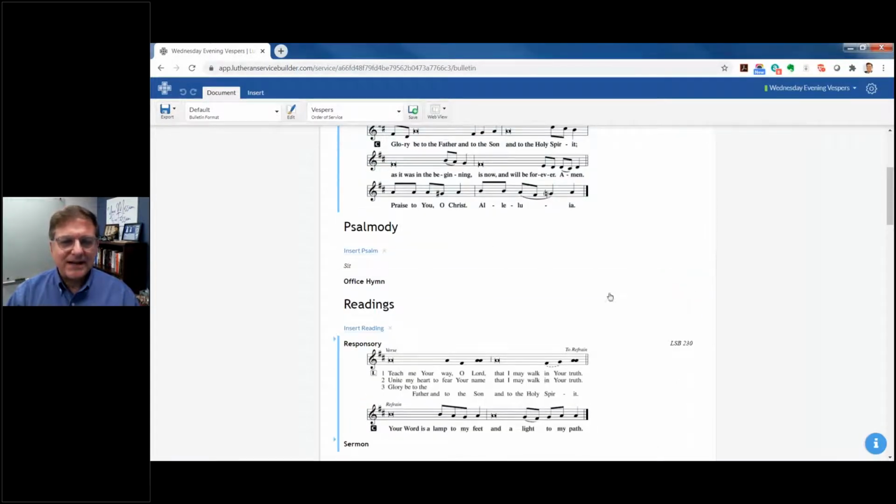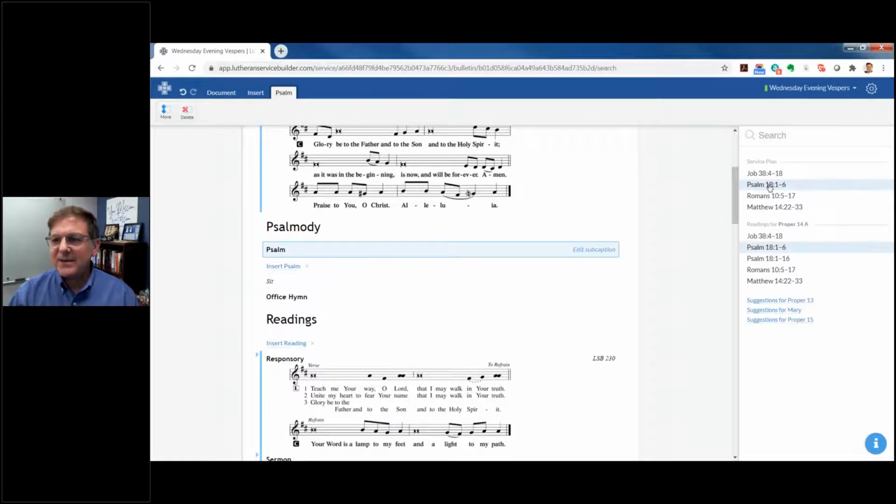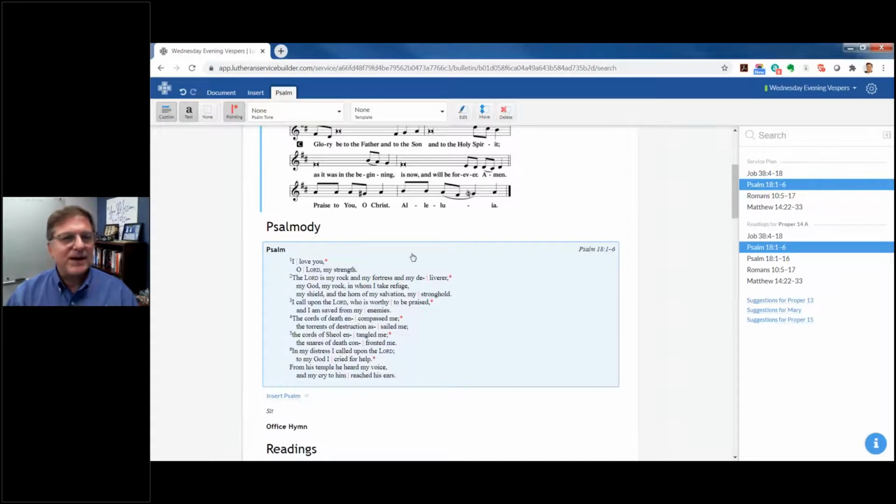And then psalmody, and it says insert psalm here, and I've got different readings. So let's insert one of my psalms that I had. I'm going to insert my Psalm 18, 1 through 6. So it gives it to me right there. Now you see a few things change at the top too.